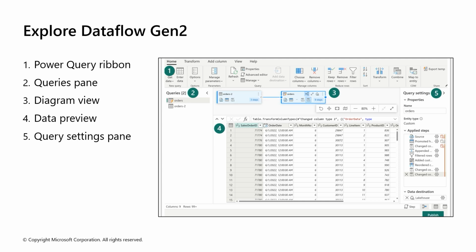In the query settings pane, you can see the data destination option there at the bottom, and that will give you the ability to see where your data is going to land. And it can have a destination like a lakehouse, a warehouse, or a SQL database, as you can see. You can also load your data flow to Azure SQL database, the Azure Data Explorer, or even Azure Synapse Analytics.